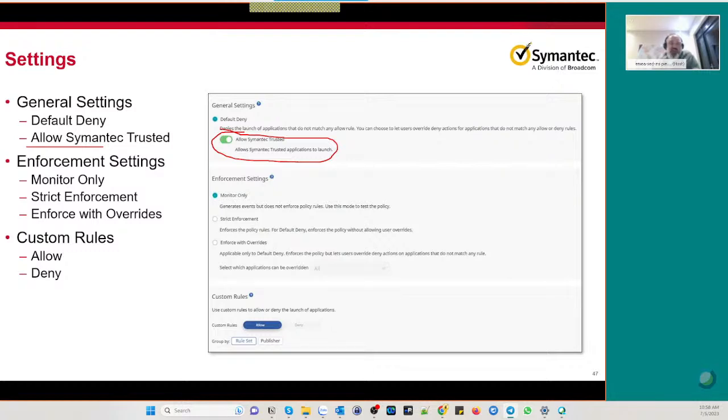So those are just some of the stuff that's on my laptop, and most of them are Symantec trusted. They're used all over the world. We can also add a default denial, which is basically deny the launch of applications that do not match any rule. This is very complex. You need a lot of files and a lot of hard work to do that. Do we want to monitor, strict enforcement, or enforce with overrides? So enforce the policy, but let users override deny actions. This will gather intelligence and information that you can now change and edit. And then custom rules, which is allow or deny, which you can change.